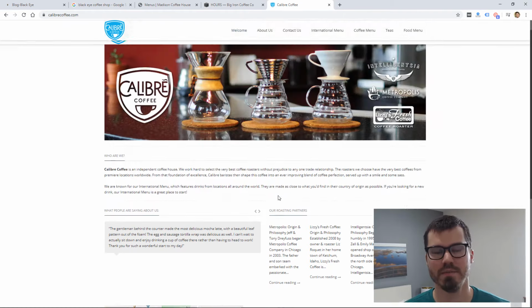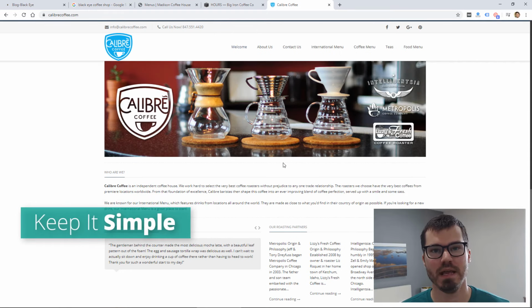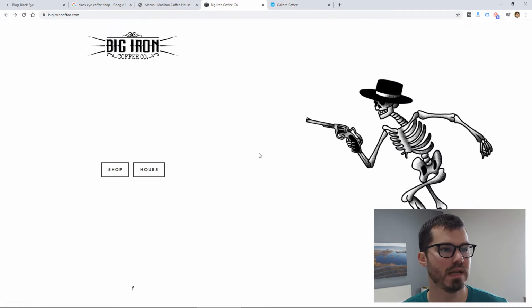So the last tip is to keep it simple. And these 2 websites I showed you are a good example of the extremes. The first one being the Big Iron Coffee, where they're going for a simple minimalistic look, which again is cool, but it's got no information, and some of the information is a little confusing. So that's a little bit too simple.